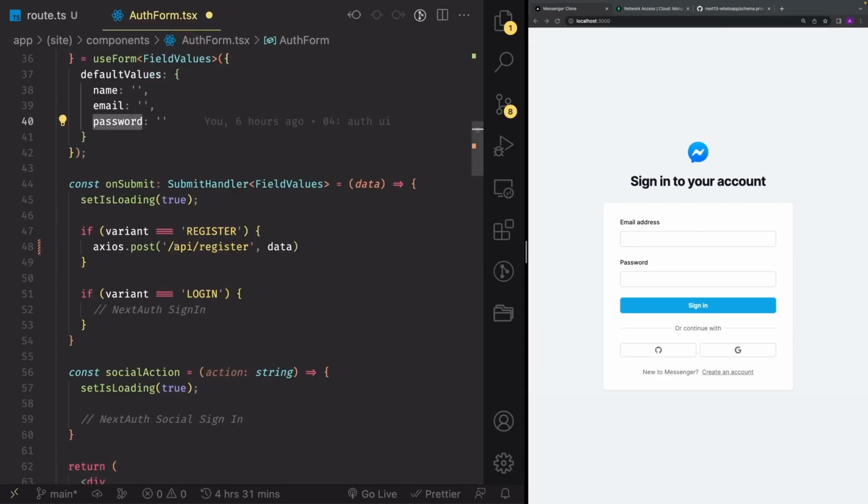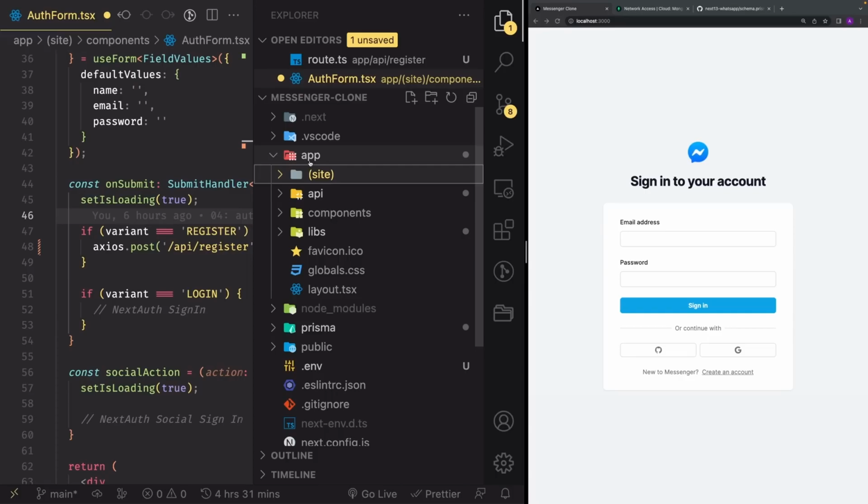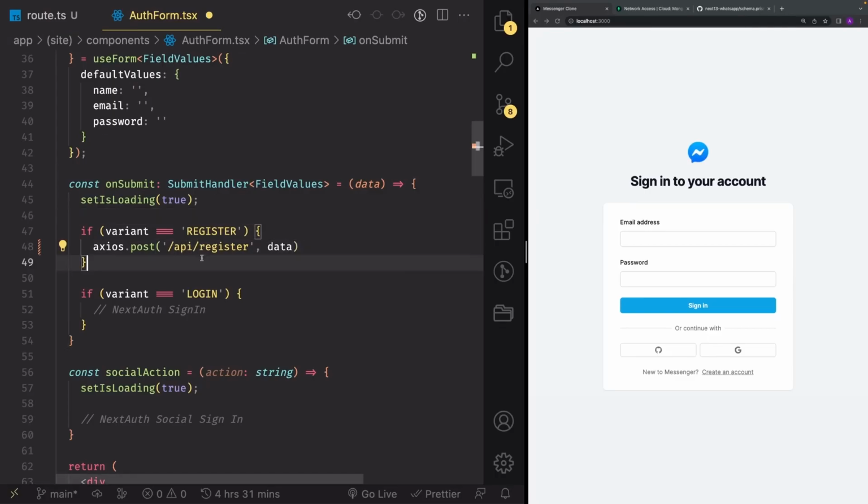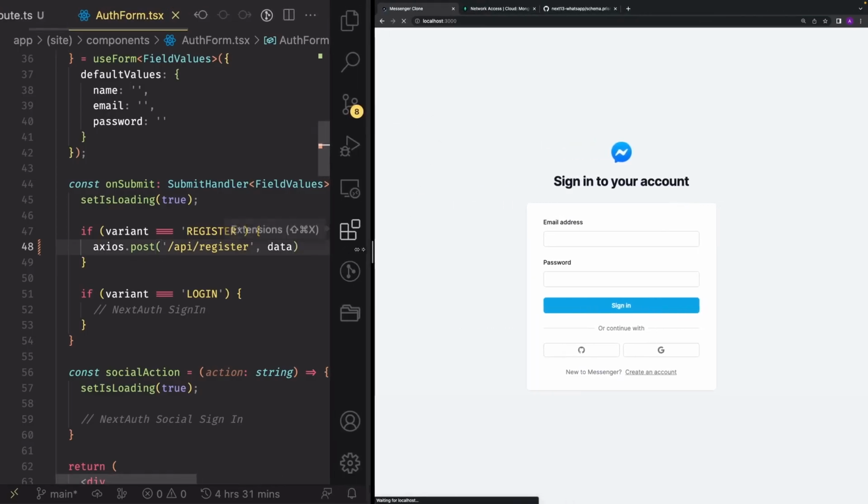And the reason we know it's /api/register is because that's what we named it in our API folder. In our register folder, we have a route. So that's why it's mapped to /api/register like that. Great. And for now, you can just save it like this. Refresh your page one more time.